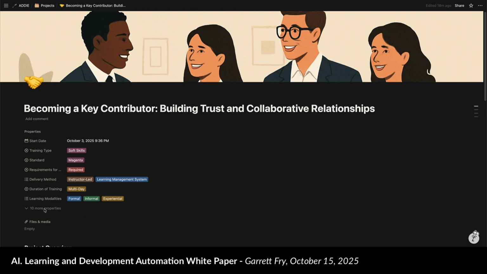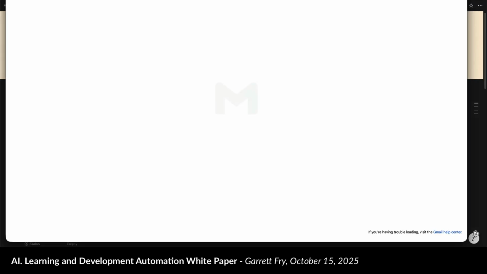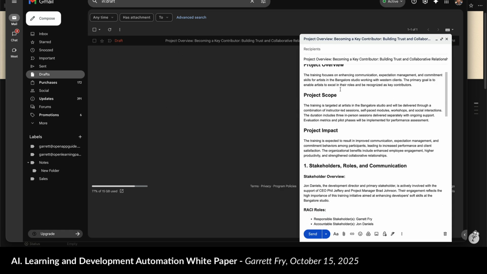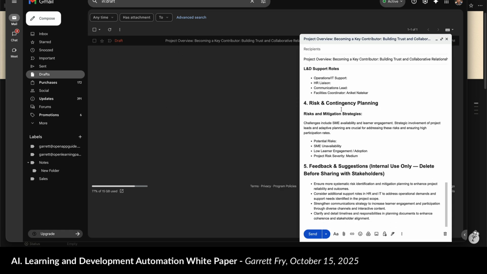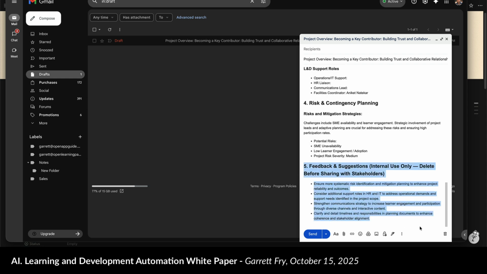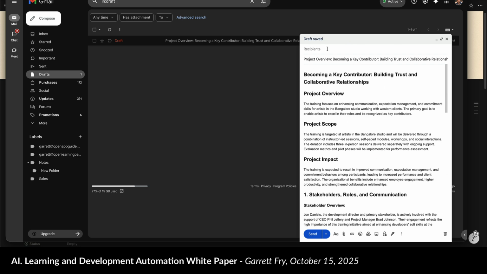To do that, you go down here in Notion and there is a link here to create an email draft. If you click on that, then it's going to bring up your email client and it's going to build for you an email draft that you can send to your stakeholders that has all of that information. So you can see that step 5 here should be deleted. Let's delete that. Then you can write a note here at the top and decide who the recipients are and send that off for approval.